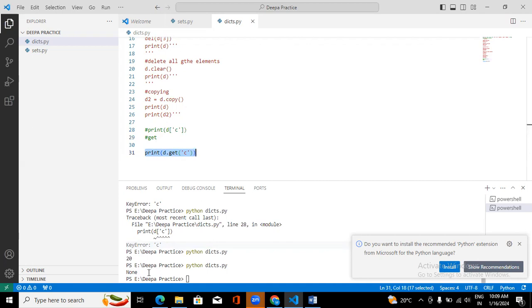Okay. Understood. Clear? Any doubts? Any doubts with this get method and indexing? No. Understood. Okay.